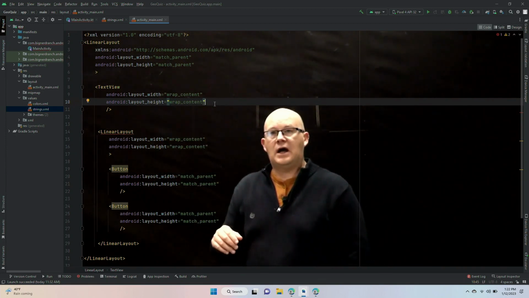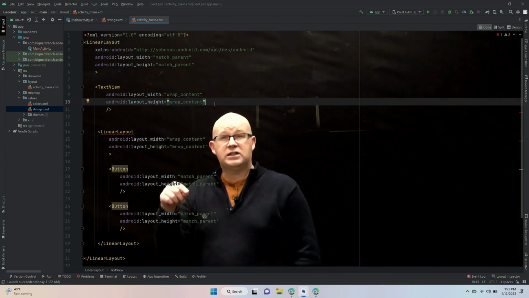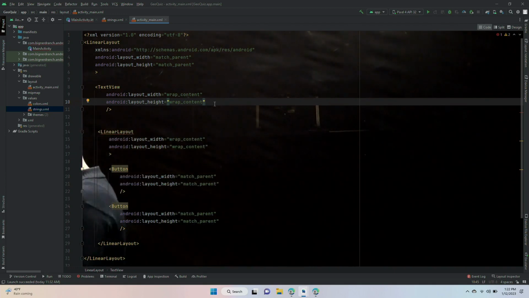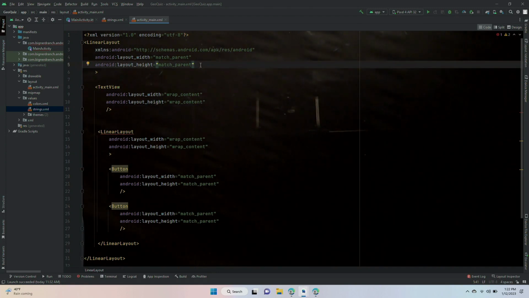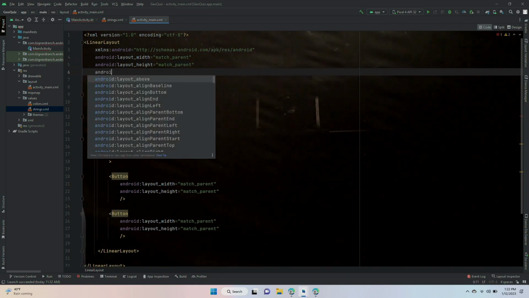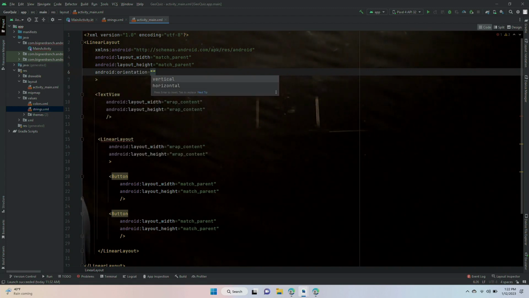So for us, this is a layout, and its parent is a context. So it's going to match the context's size, height, and width. All right, so let's see. For our parent layout, we are going to go Android, and we are going to say orientation, which was required, and we are going to set it to vertical.